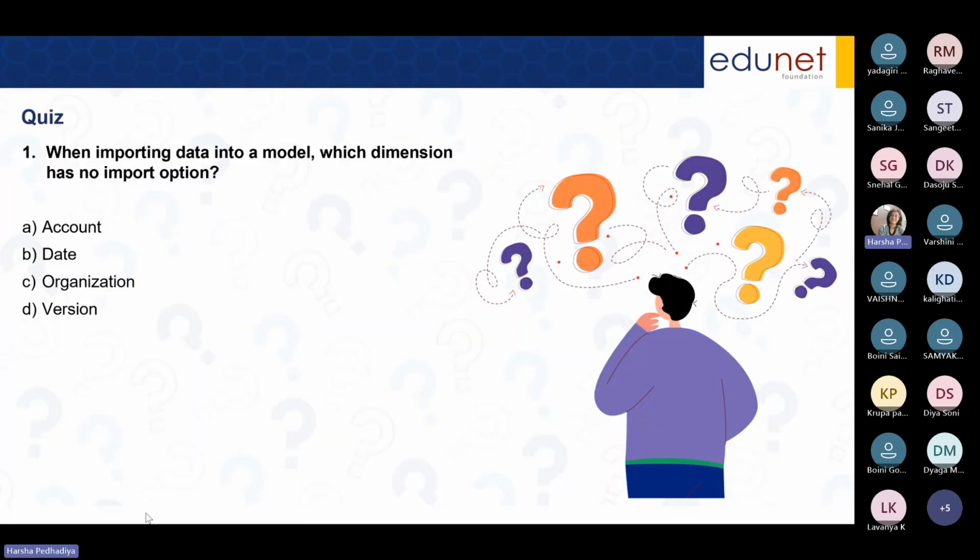Let's start some basic MCQ, okay? When importing data into a model, which dimension has no import option? Account, date, organization, or version? What is the answer? Yes, B. Not B alone, B and D. Okay, date and version both.